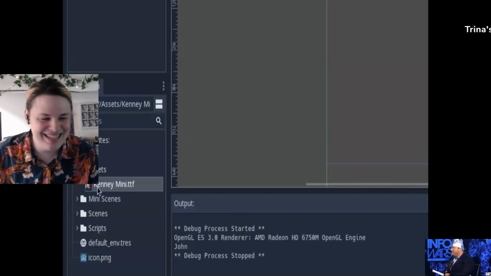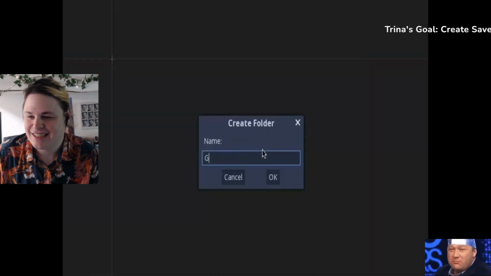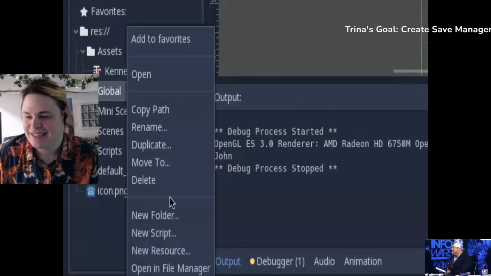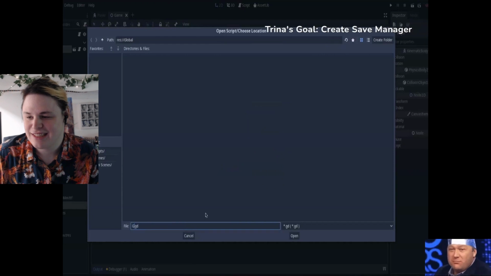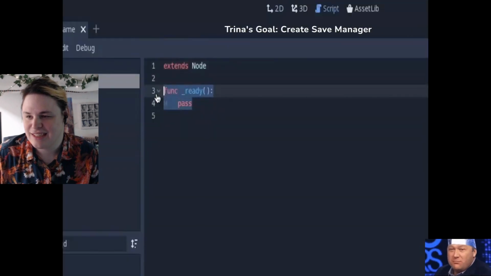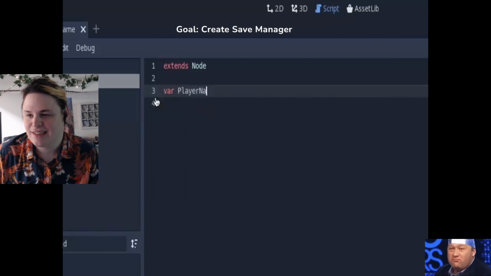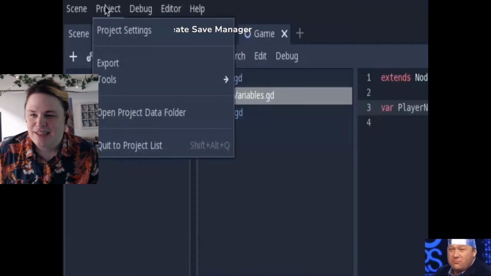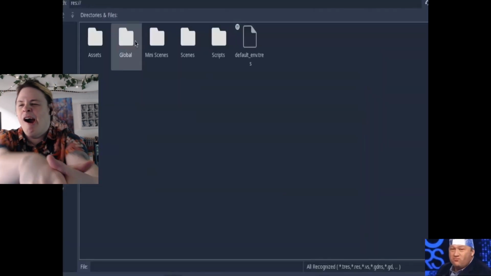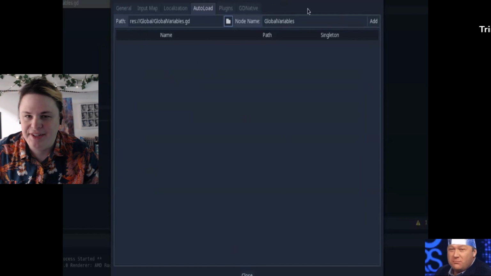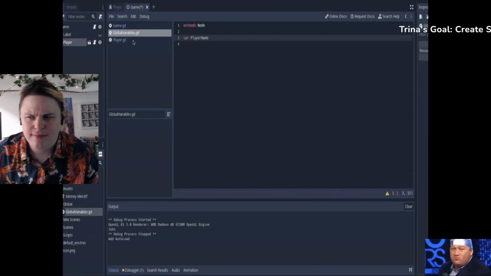Right, I'm just going to add a folder in here. It's going to be called global because that's what I'm going to name it. I'm going to right click on it and select add script, and then I'm going to name the script global variables. Right, so now I can click on it and start editing. I'm going to initiate the variables I need, which in this case is player name. Right, now this is a very important bit. I'm going to click project settings and autoload. And now I can select my path for the thing, so global and then the script, and press add, and it will automatically name the singleton after the script.